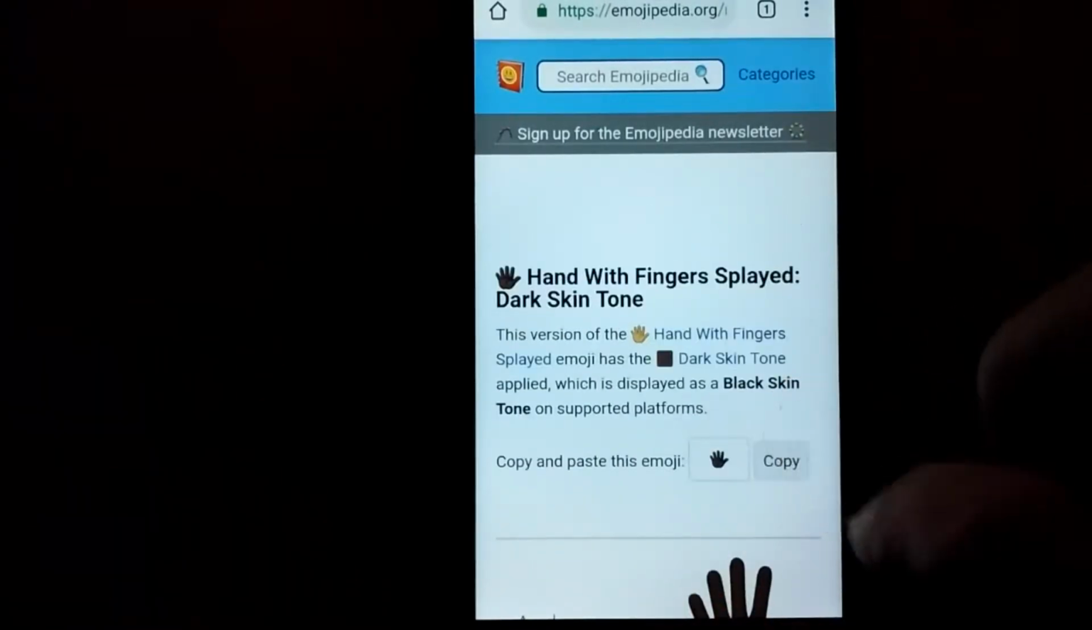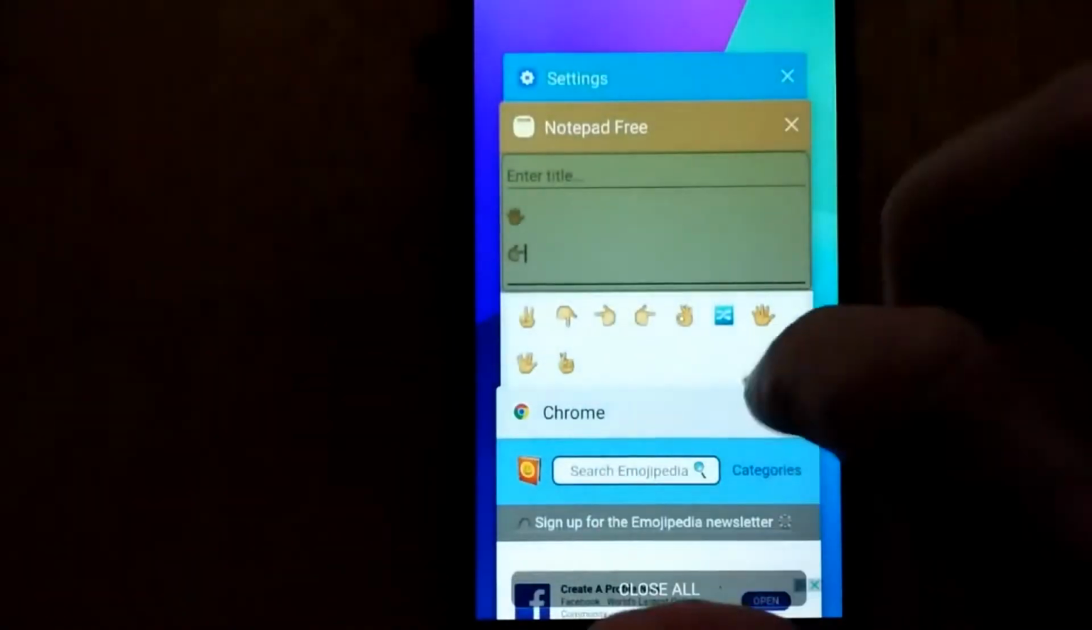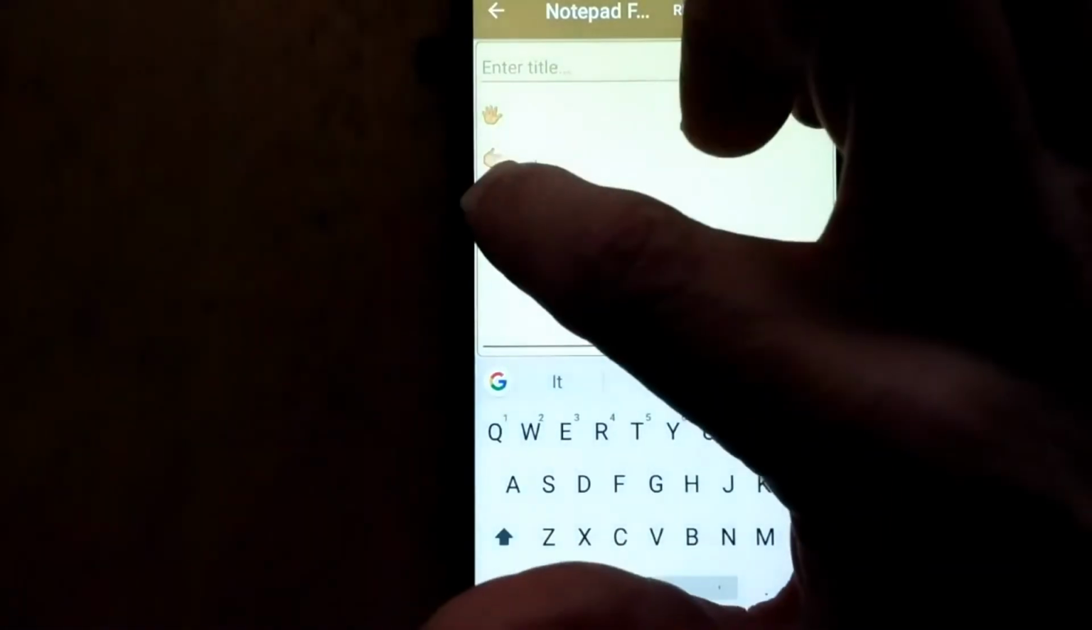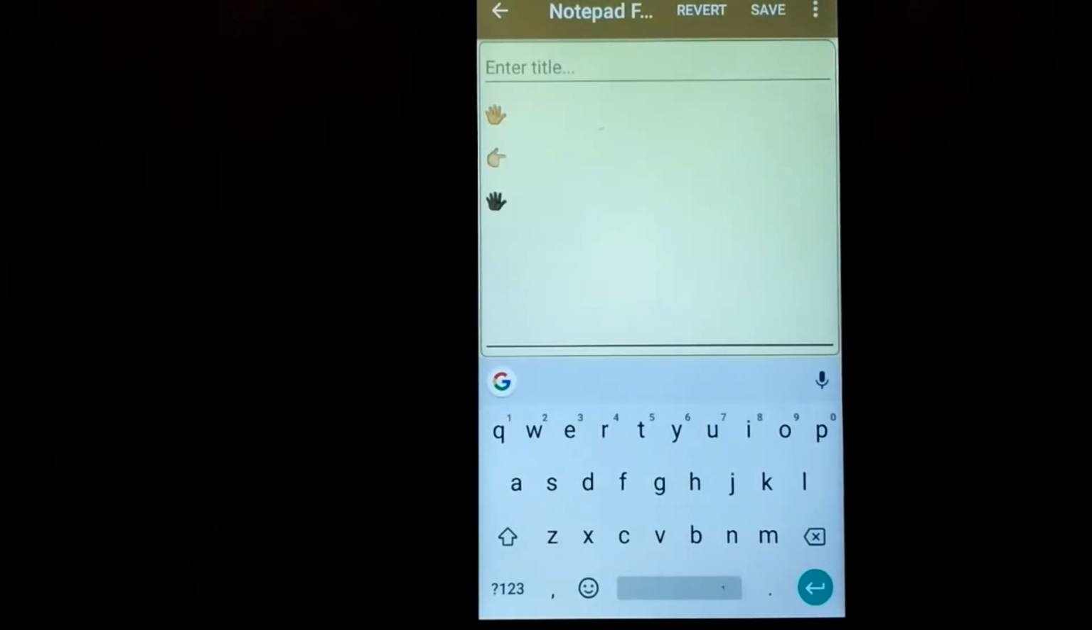So, for example, I can copy this, and I do this quite extensively with emojis lately, and then just paste that into your message in Android.